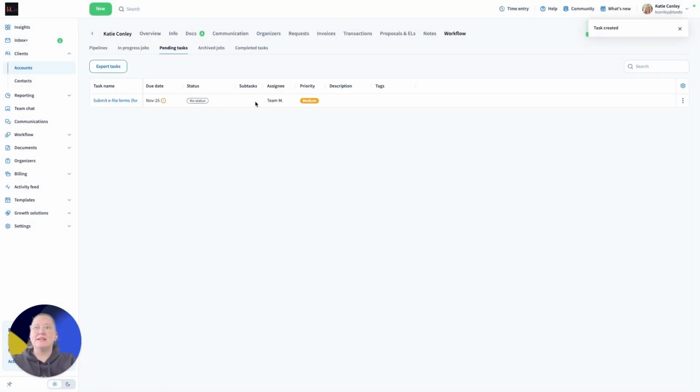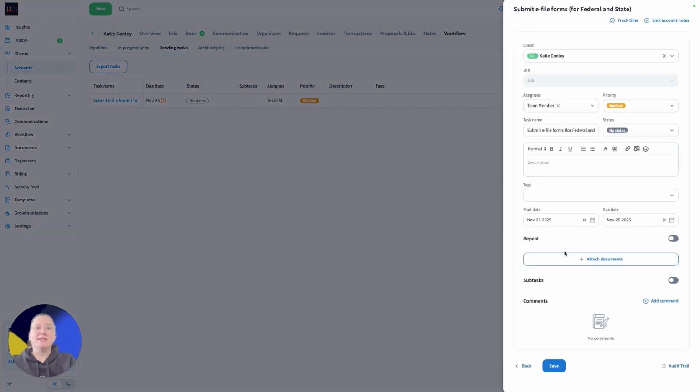And here you can see the task is all set up for that client. The name of the task, the due date, and the team member that it is assigned to. If they click on it, it's going to show them all the exact information that they need to be able to do this task.